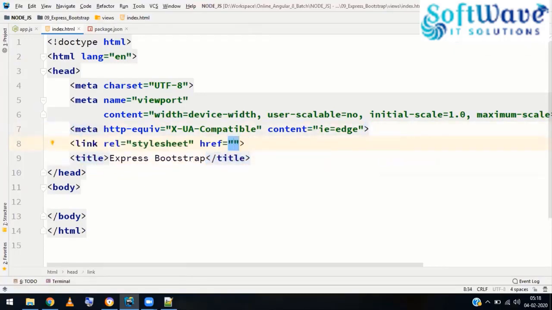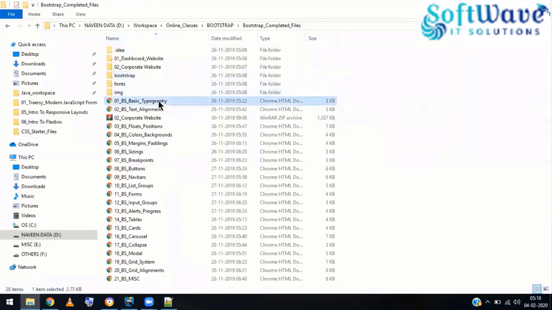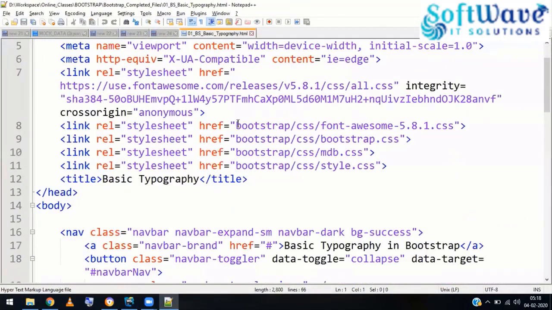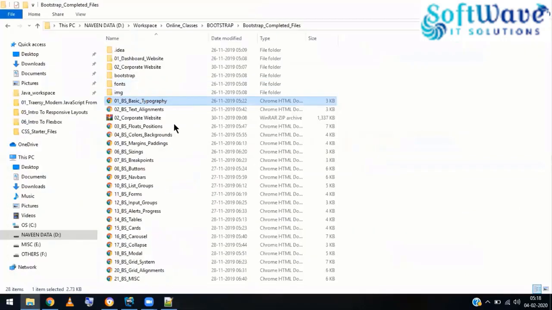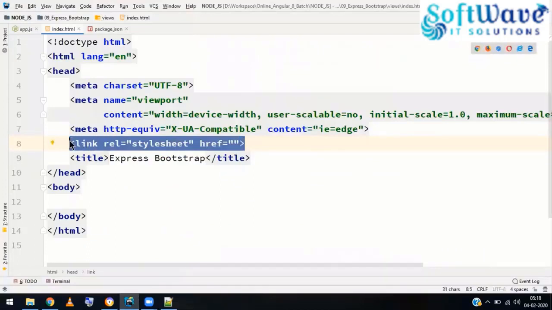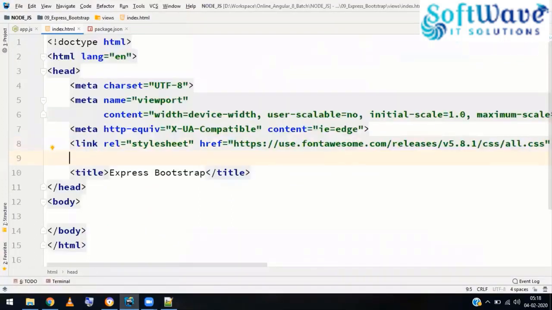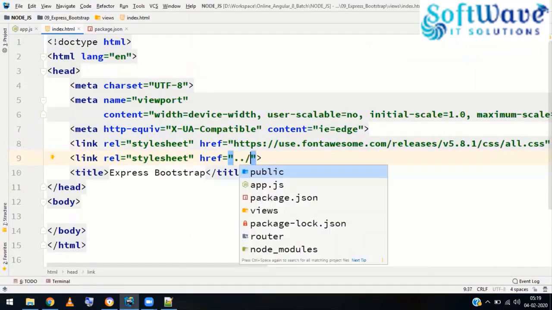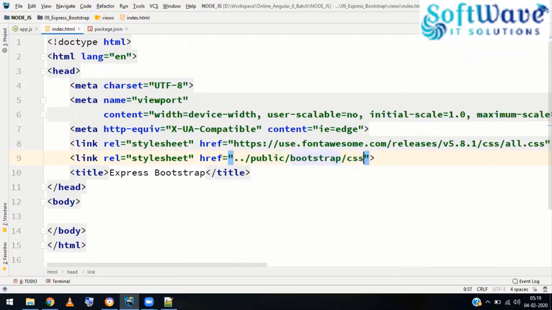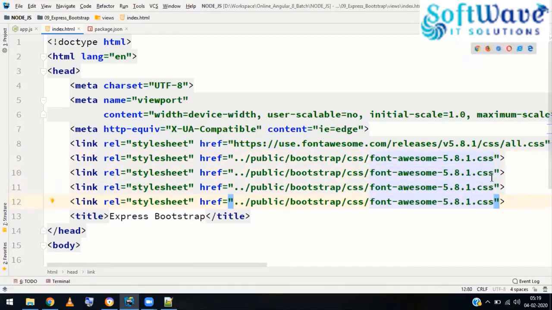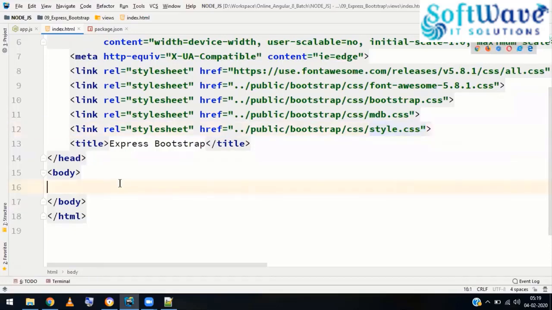First I have to connect to the font awesome online link. I'll go here and get that online link for font awesome, and then a link to ./public/bootstrap/css/font-awesome.css, and then bootstrap mdb style.css. Let me connect bootstrap.css, mdb.css, and also style.css. Okay, so the CSS is ready. Let me connect the JavaScript files also.